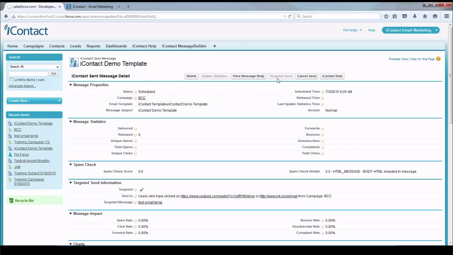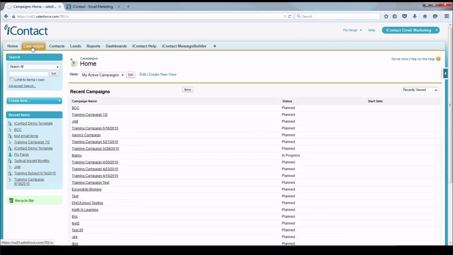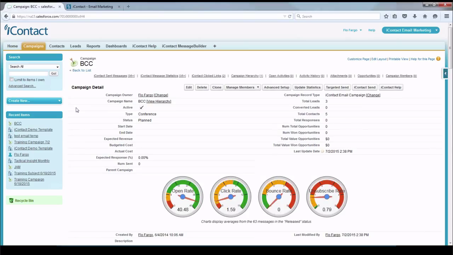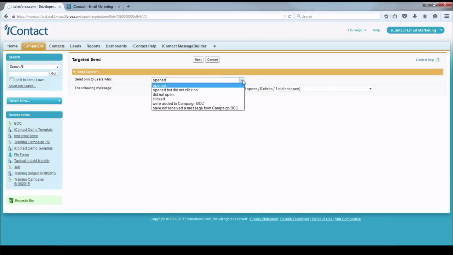Not only is there a targeted send option at the message level, there's also a targeted send option at the campaign level. So let's look at that one next. So you click on the campaigns tab, find the campaign. Once again, we're going to use our old campaign for this example. And you'll notice that there's also a targeted send button here. This targeted send button not only has the same 4 options that we have at the message level, but you have 2 additional options that do not rely on statistics.